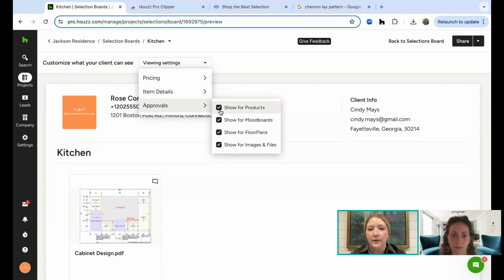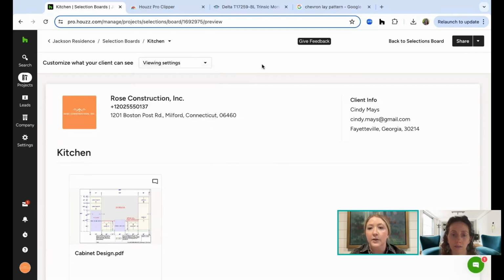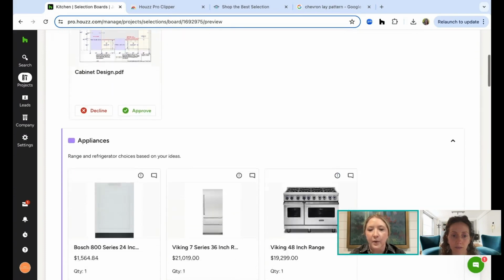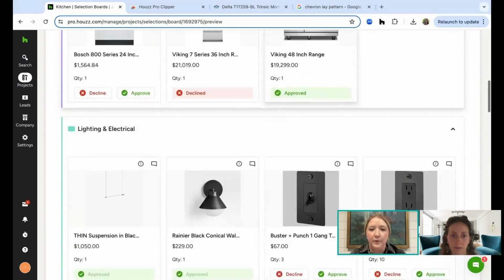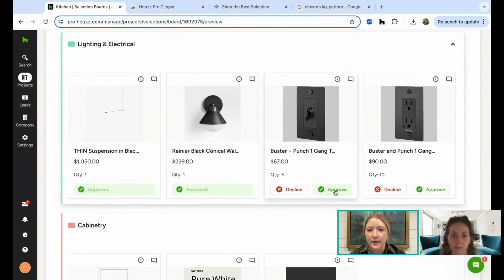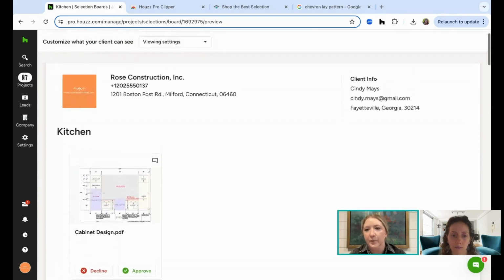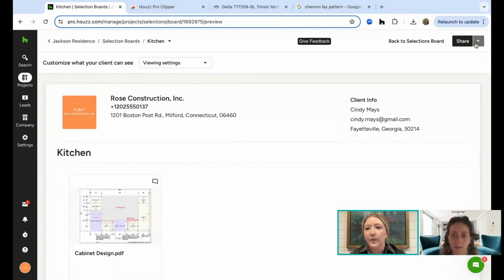And then additionally, you can say, okay, I don't need them to approve the floor plans. I don't need them to approve the mood boards. I'm going to turn those off. You can do that as well. So it's really helpful for you to be able to see it. And this is kind of what the customer will experience. They'll be able to go through, look at it. They're going to say, yes, I like that Buster and Punch toggle switch. I'm going to click that. I'm going to hit approve. And then on your side, you'll see that they've approved that product, which is really helpful.